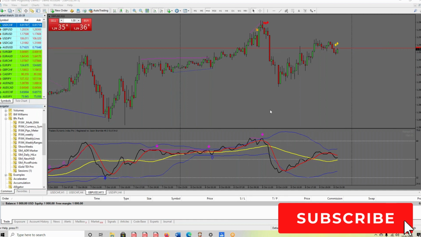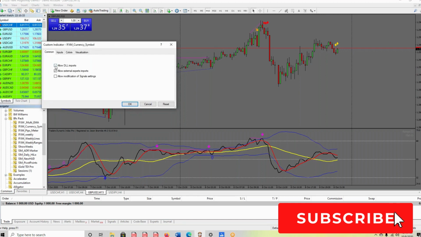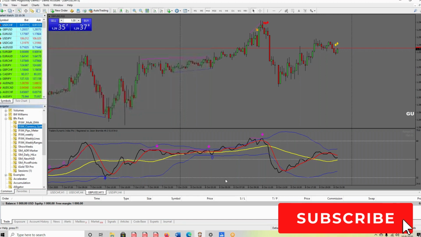So we're going to save this template as the TDI, but I also want to add my currency symbol. Click and drag over, allow DLL imports. There's my GU, that's the currency pair.